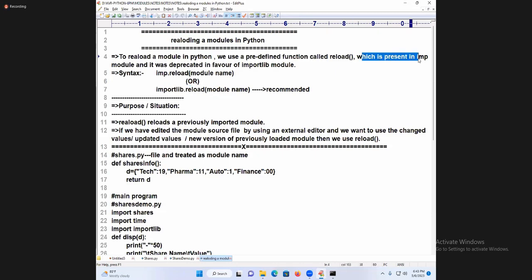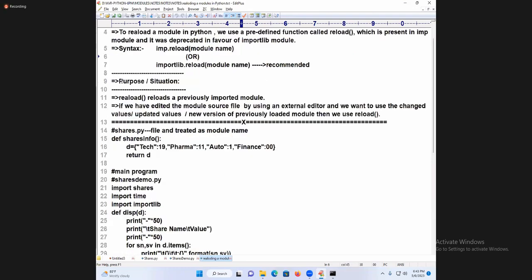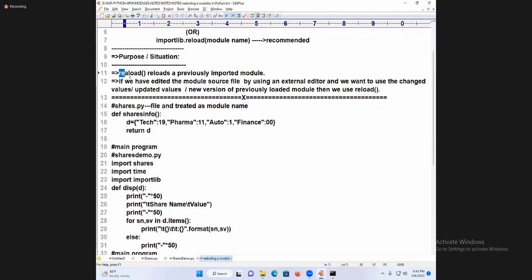Already told you now, the imp module is deprecated. On the name of what? Import module. Did you understand the meaning of deprecation? Yes. Now I am saying the purpose or what? Situation. Come on, students, all of you.